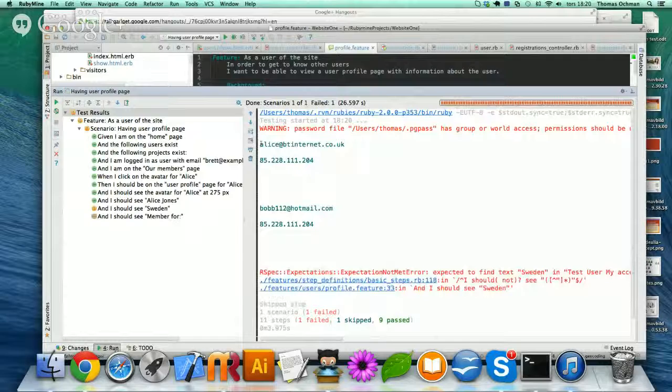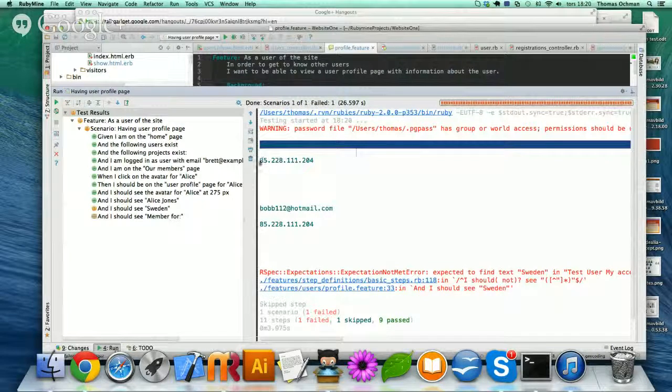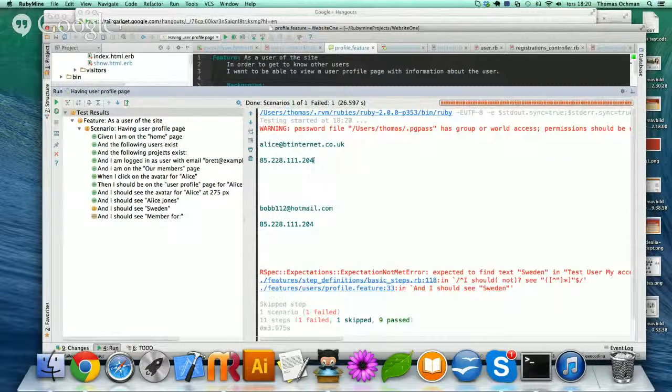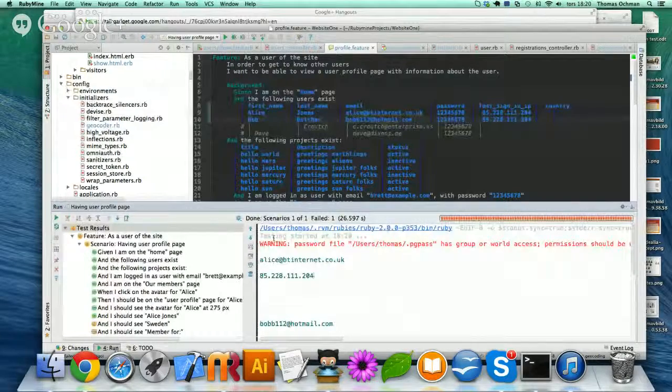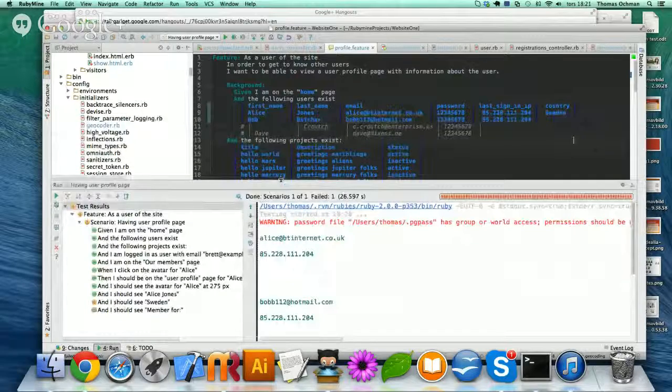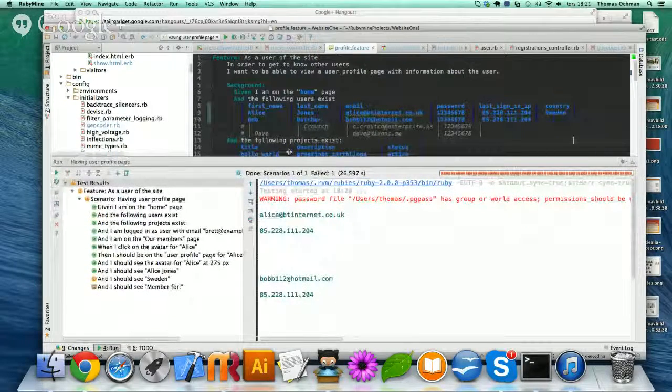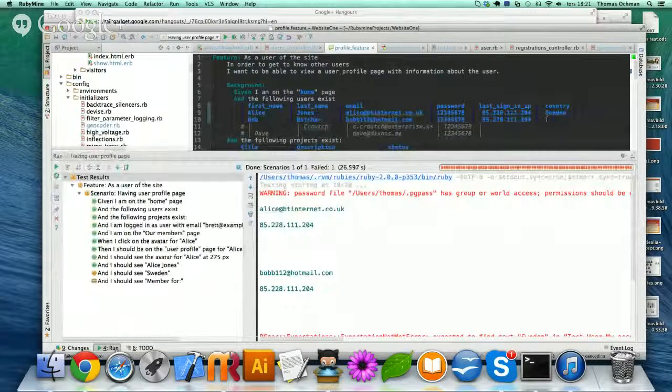When I go through those users, there are only two users. So I can see the email, I can see the IP, but that's because it's in the hash. And if I add Sweden here, then I'm okay. The test will pass for me. But that's not the point of this test. Perhaps here on the behavior it doesn't really matter. But we should do something like this in RSpec, right?